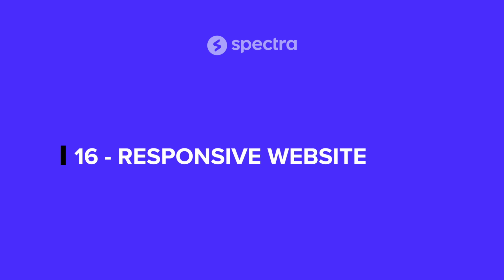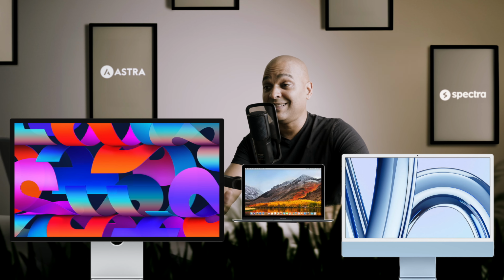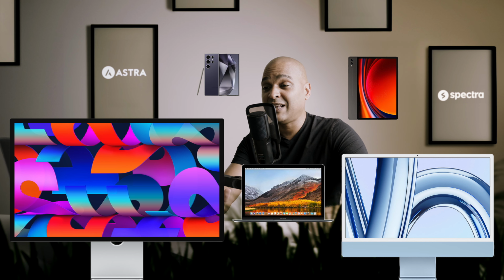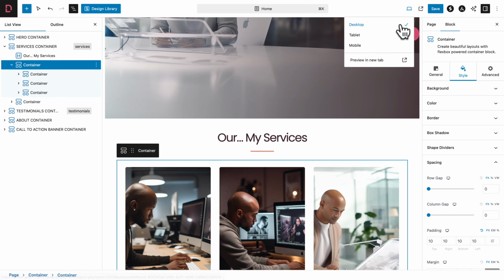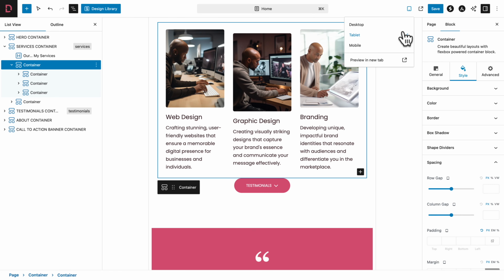Next, make sure your website is responsive. So the time of building websites for just one type of device, like a laptop for example, and just one resolution, well, that time is gone, because today we have huge screens, small screens, tablets, smartphones, and the traffic on smartphones is huge. So just make sure the desktop, tablet, and mobile versions look good.